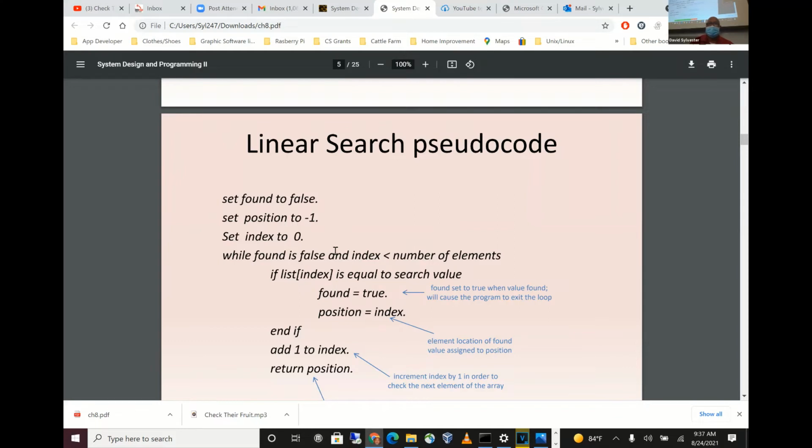You set found to equal false, right? Set the position to -1, because if it's not found, you don't want to give it any of the positions in the array, because that means it's found, correct? So you set that to -1. A -1 is outside the boundary of your array, correct? Then you start your index, set index to 0. So you're starting from 0, going to the max size of your array.